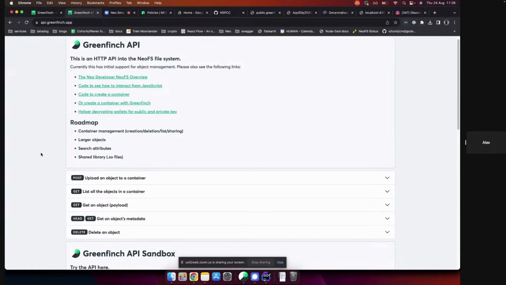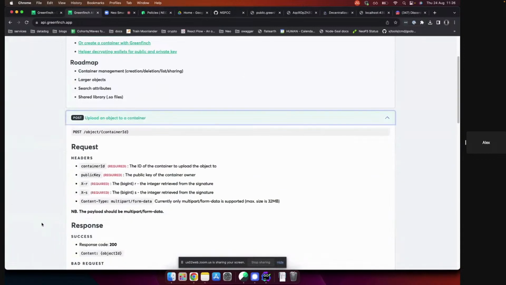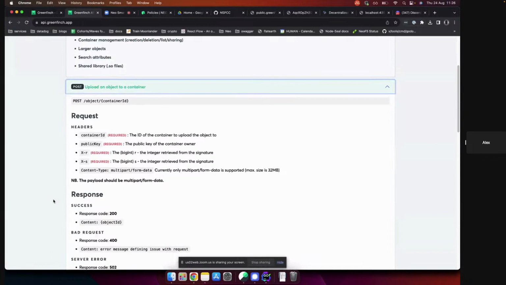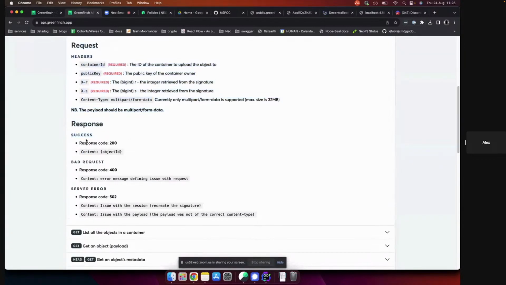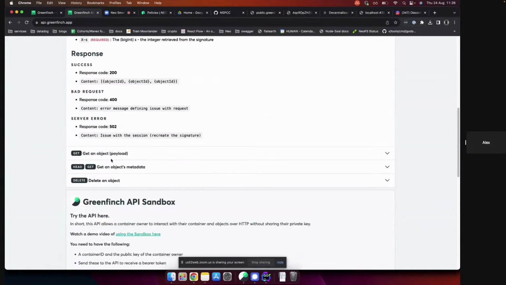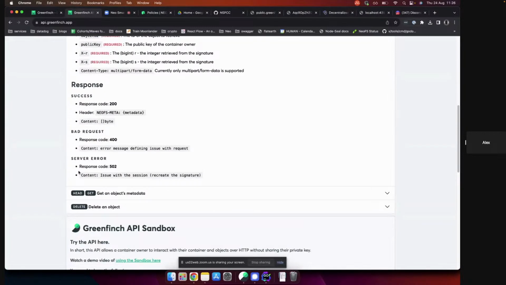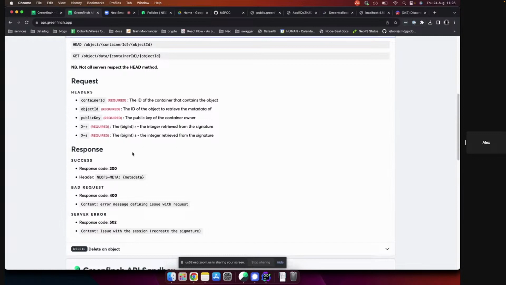What you can do with this is you can use curl or JavaScript or whatever other language you like. You can make HTTP requests to upload an object to a container, and all the information about how to do that is stored within the request information here, and what you would expect in terms of responses. You can list all the objects in a container, again, described here. You can get an object, and you can get the metadata from an object. So when I was talking about those attributes here, you can consider that the metadata.